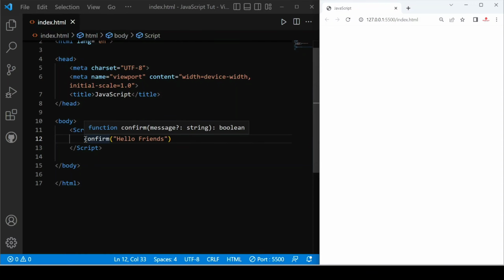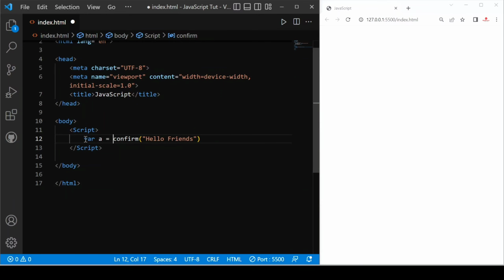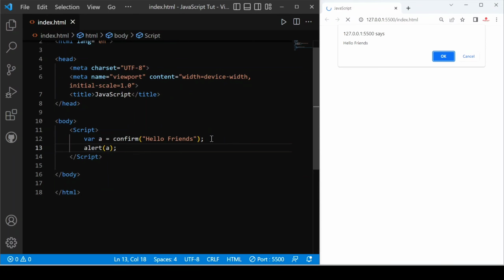For better clarification, we declare a variable where a equals confirm. After that, just print using an alert box, the value of a, just a. Now let's save this. You can see if I click OK, it means true, and okay. If we use cancel, it means false, and we get okay.